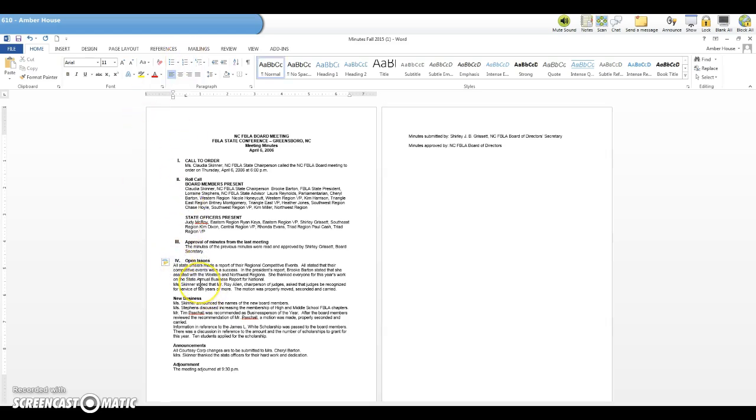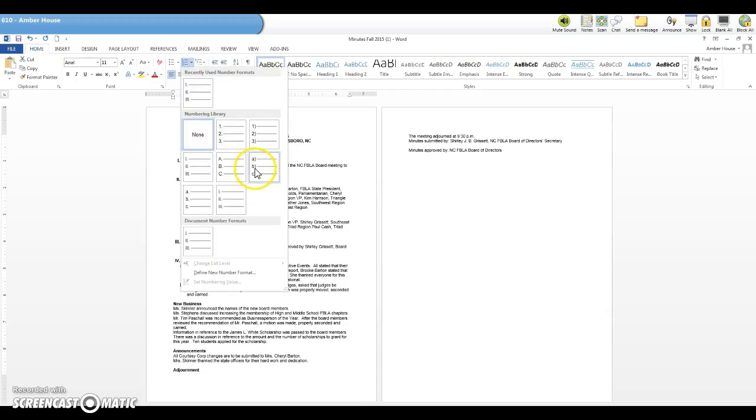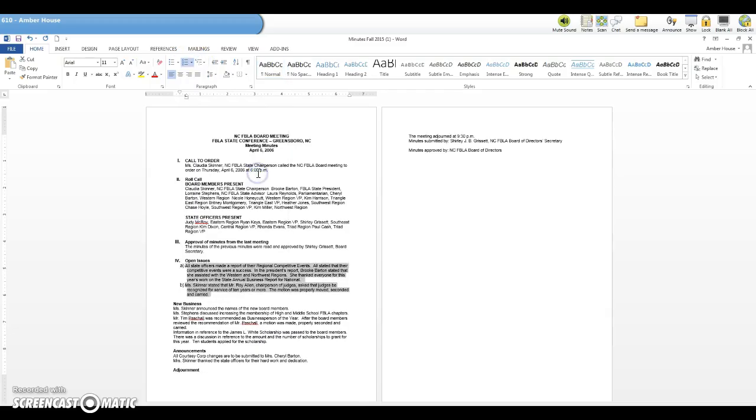Okay, so this one's going to be a little unique. Open issues. These are different items, so I want to highlight that these are different items. I want that to be acknowledged. So I'm going to come up here under numbering, and I'm going to choose the little a, the little b, and little c. So it does that, but I don't really like the way it's not lining up. See how it's lined up different than here? So I'm going to click here, and I want it to line up nice and pretty.